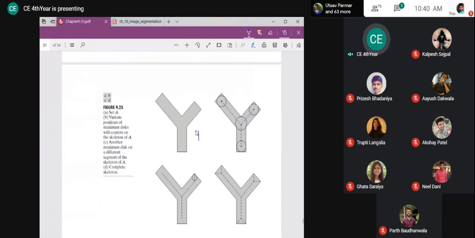You can have one disk D. What is this? That is the maximum disk. What is the definition of maximum disk? That no larger disk than that can be accommodated, entirely accommodated, in your shape.